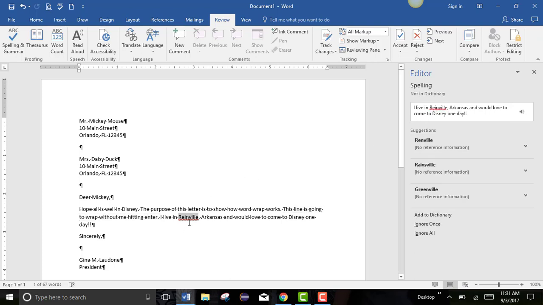Now notice this one here, Rainville, Arkansas. Well, assuming that this is an actual place, I actually made it up, so I have no idea. But the point is that there are some things that will be flagged that might be a correct spelling. For example, your last name could be one of those. Mine isn't flagged because I've actually added it to the dictionary, so that way it won't be flagged because I type my name often. So those are your choices.